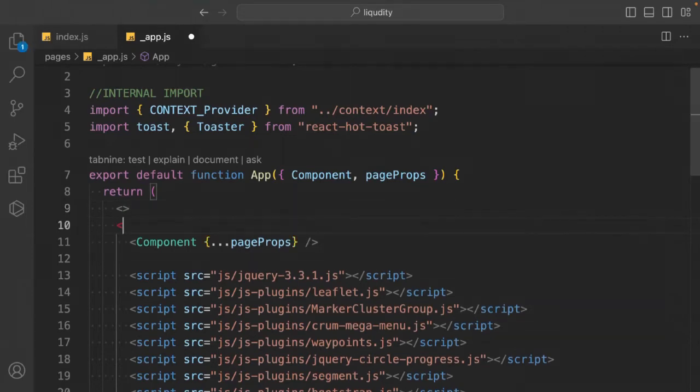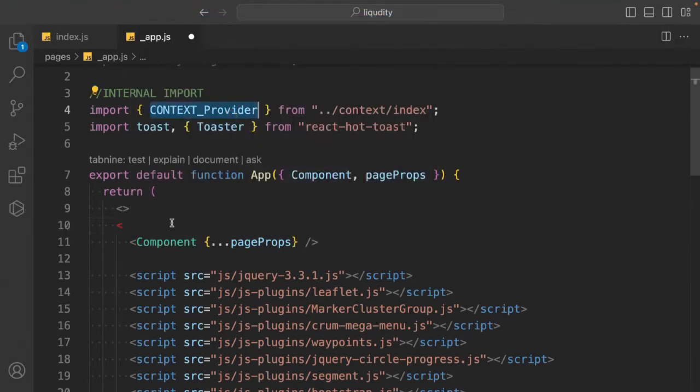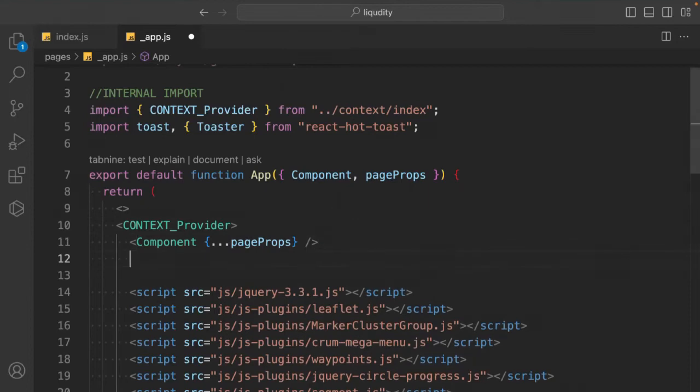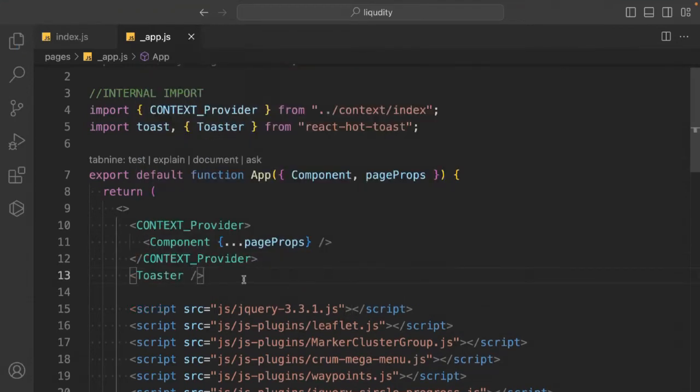So let's come back here. Let's wrap this context provider. So copy, close, and close this one. And now we have to display our toaster. So we'll display this toaster. This looks fine. And that's the only setup we have to do for our context management.